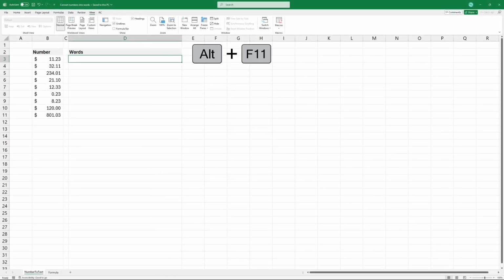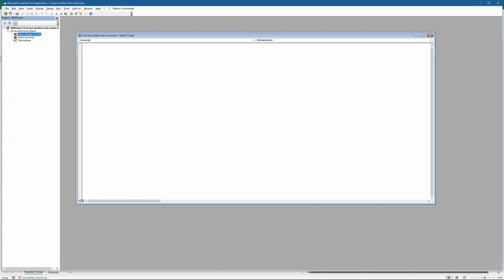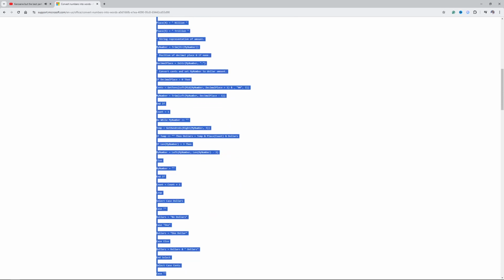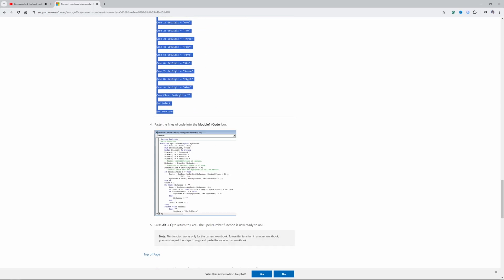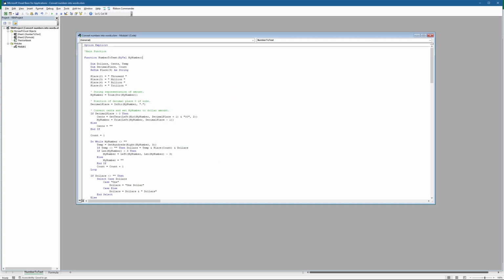To insert the code into your workbook, press Alt, then press F11 to reach the Visual Basic environment. Okay, now I'm here in the VBA editor. Click Insert. Then click Module to insert a new module. The next step is to select the entire code. Press Ctrl plus C and paste the code.